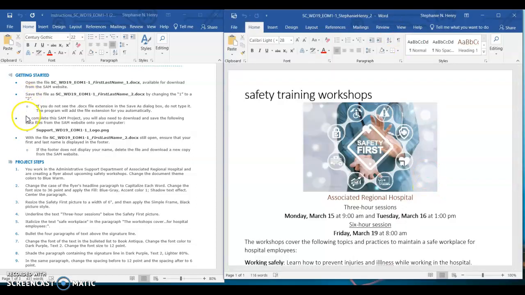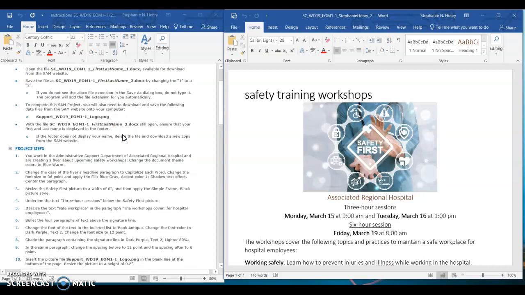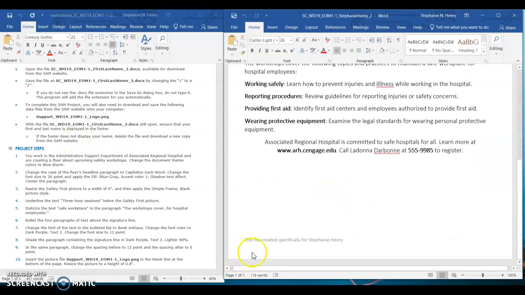All right, and that's the second bullet point. The third bullet point says you need to complete this project with the support file. We've already saved that. I showed that at the beginning of the video. And it says you need to ensure that your file name is correct, which ours is, and it should also be in the footer. So if you go to the bottom of the page, it should show your first and last name, assuming you downloaded your work from your SAM account.